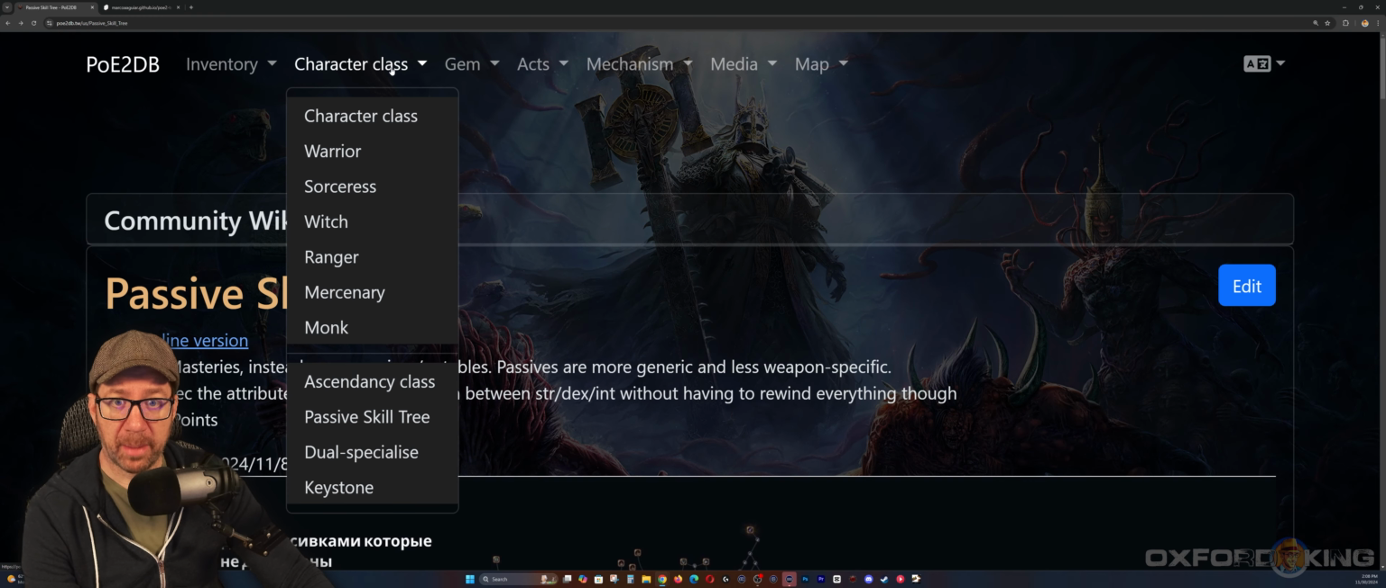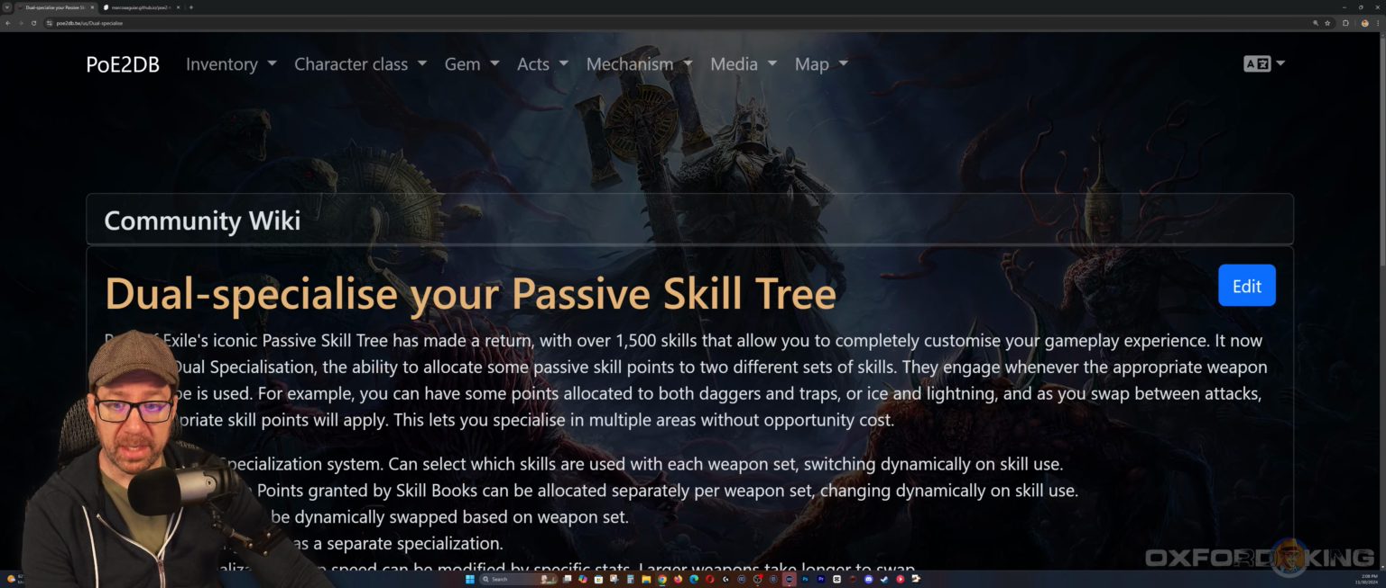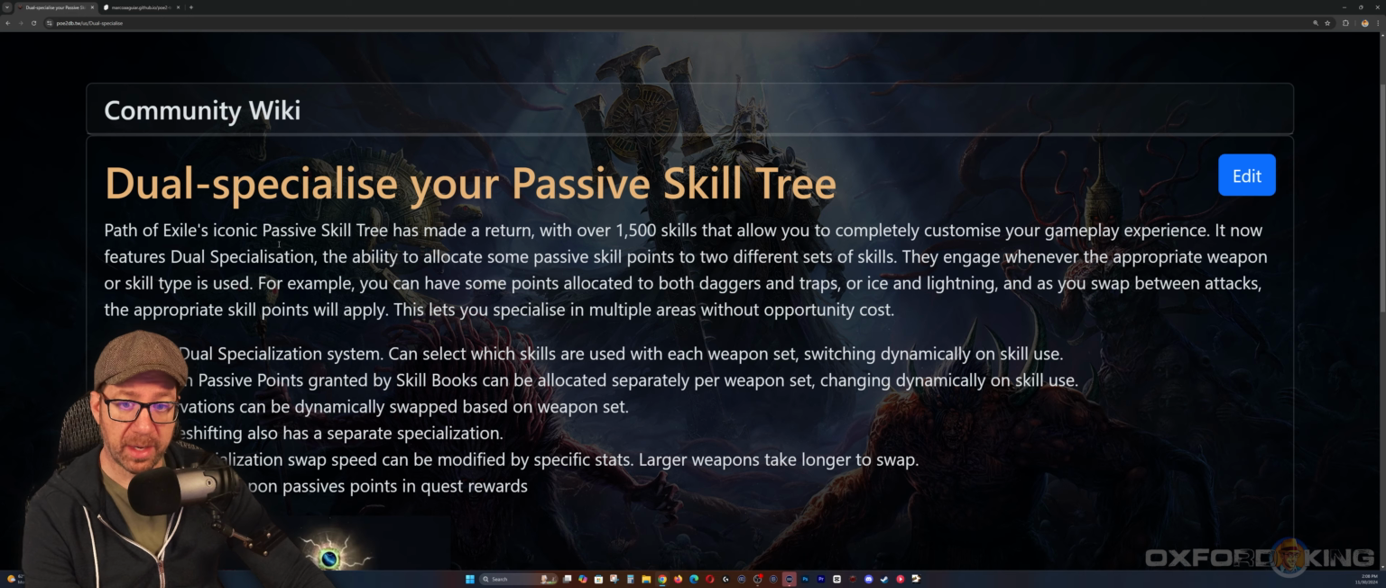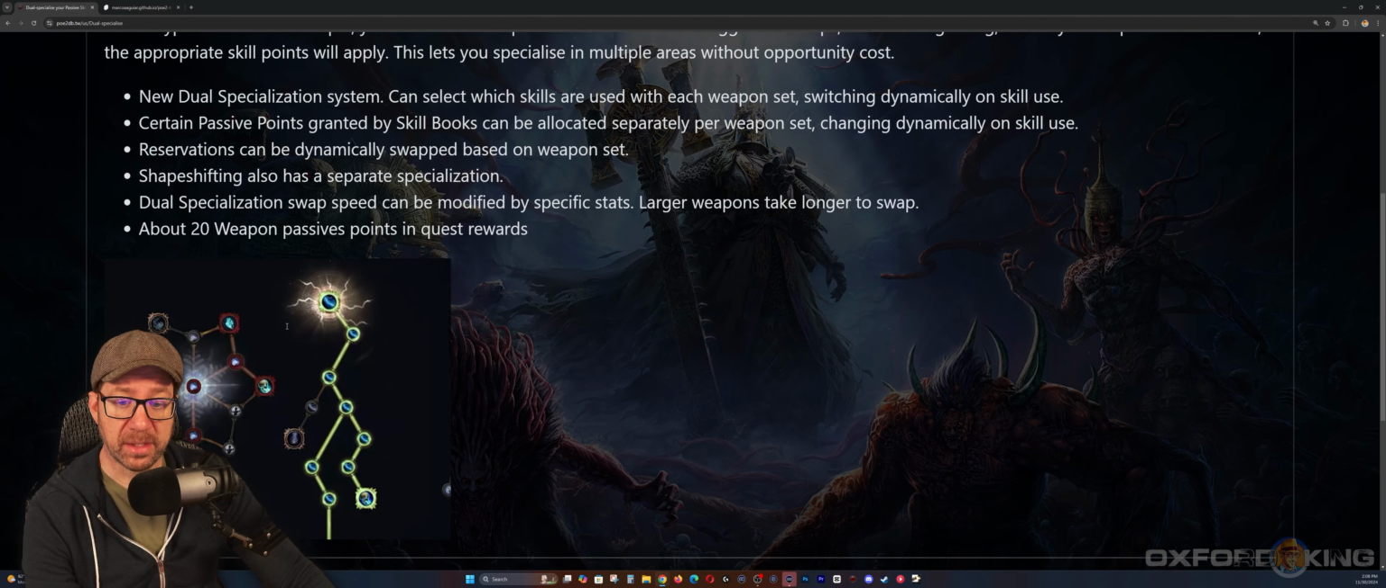And then we're going to come back up to character class. That's the passive skill tree. And then dual specialize your passive skill tree. So it goes on by saying Path of Exile's iconic skill tree has made a return with over 1,500 skills. So basically what this is the dual part.